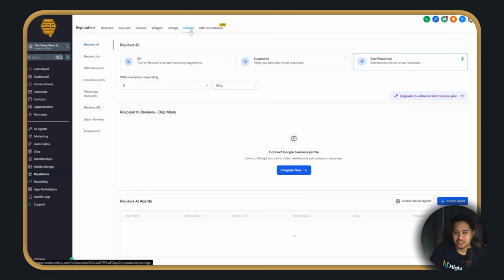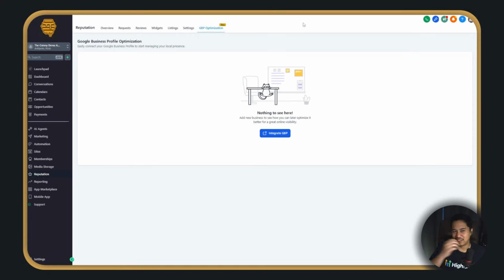Moving forward, settings, you should be able to see in here some of the other features as well. Netong reputation management, we have reviews AI. This will automatically reply to every review. Nandiyan yung mga email requests as well, WhatsApp requests, reviews, QR, spam reviews, and also integrations. GBP optimization, I rarely use this myself, and so as you can see, yun lang naman siya, Google Business Profile Optimization. So if you want to integrate GBP or yung Google Business Profile, you do it right here, and this should help you out with optimizing your GBP.